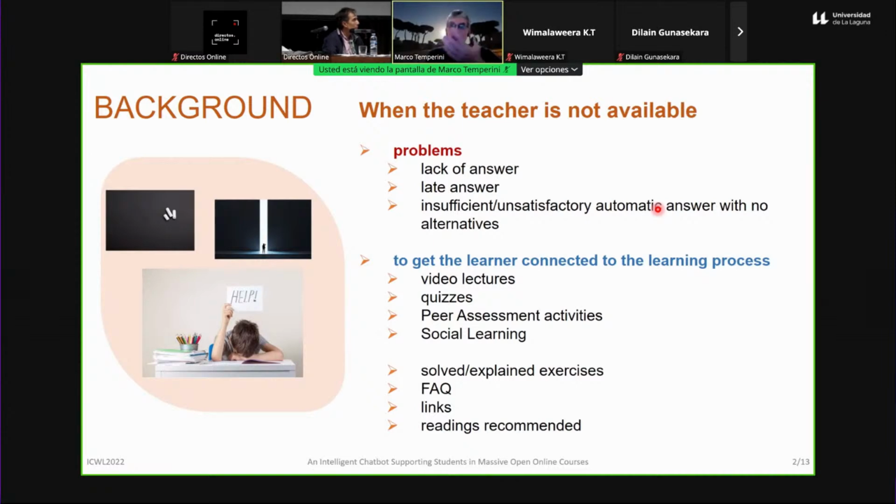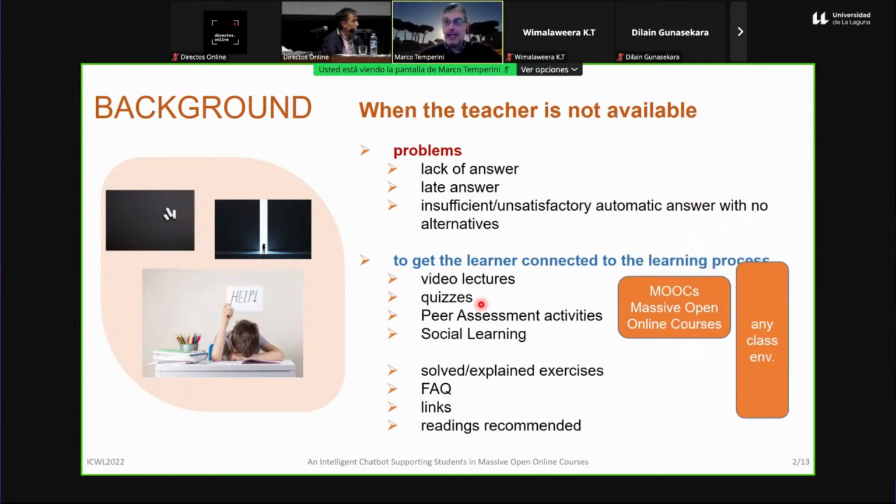So there are several methods to do that, of course. You see several methods and techniques listed here. I'm not discussing them, of course. Some of them are more often used in MOOCs rather than elsewhere, but all of them actually can be used in any kind of environment.